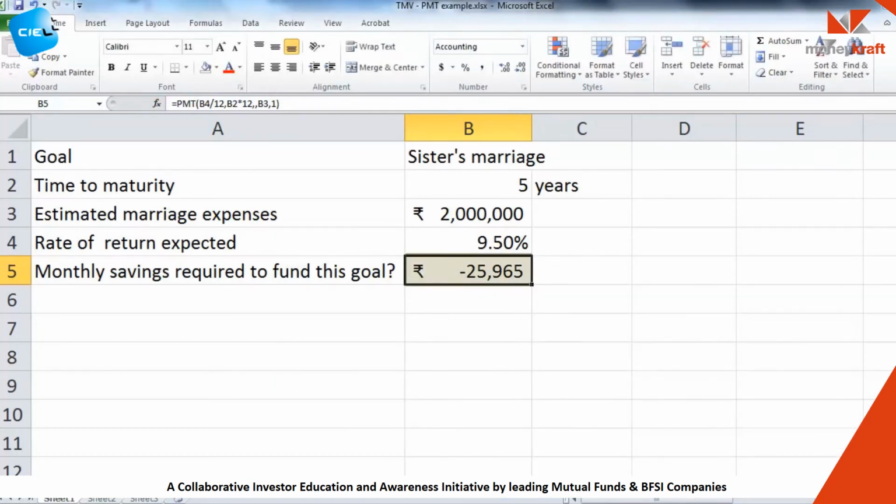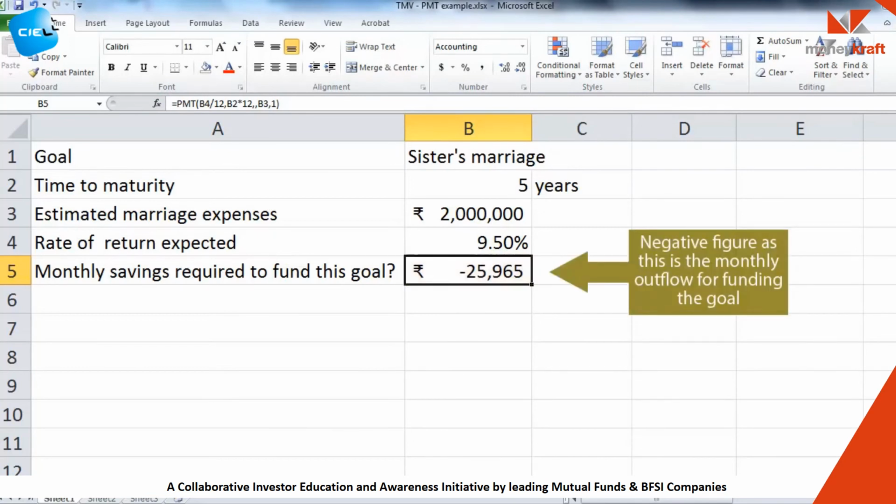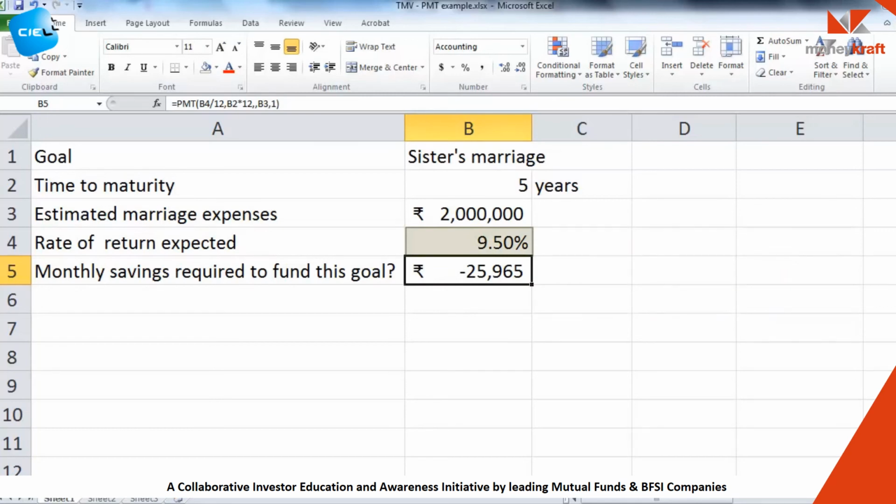The result: 25,965 rupees is the investment to be made monthly, earning a return of 9.5% per annum, to reach the goal value of 20 lakh rupees.